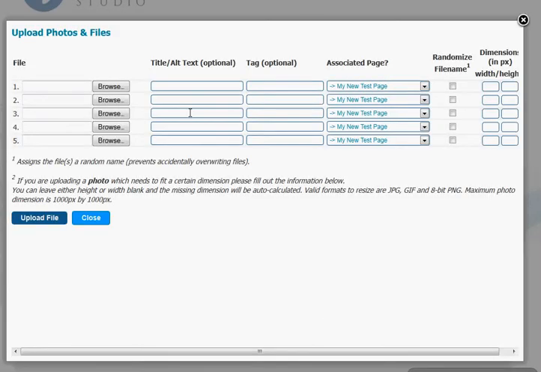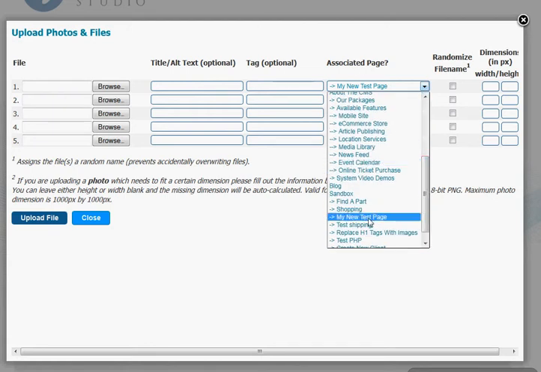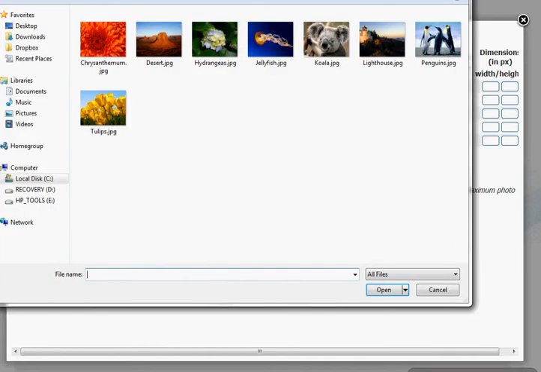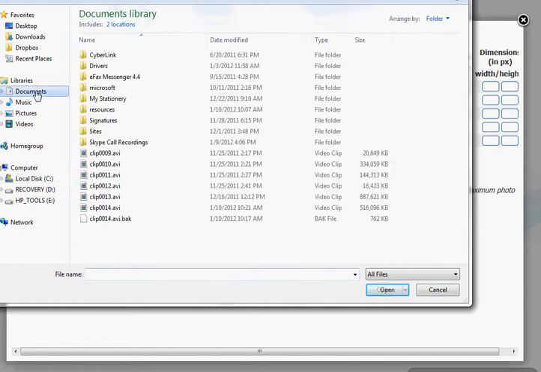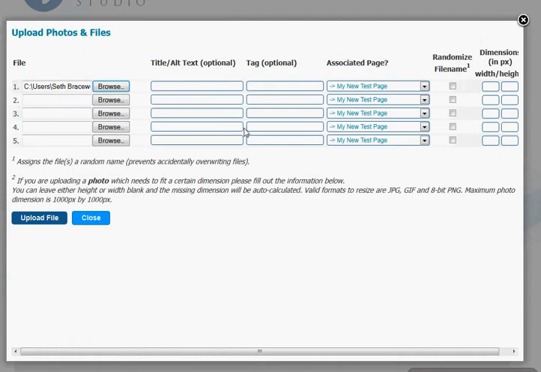And what we're going to do is add some files that are going to be used specifically for this page. You see under Associated Page, the drop down, you can actually associate with anyone, but we've pre-populated it to just be associated with this particular page. Okay. I'm going to upload a picture.